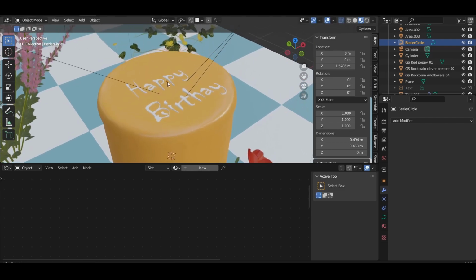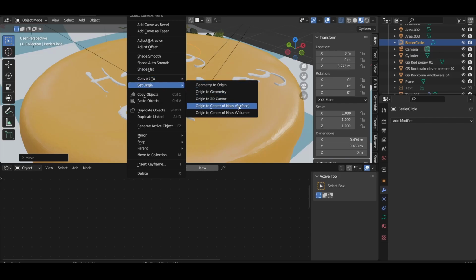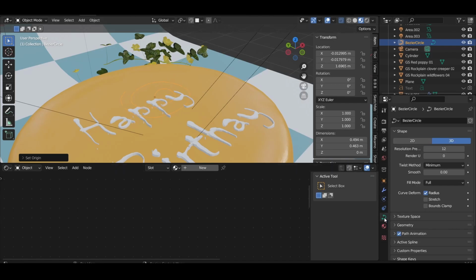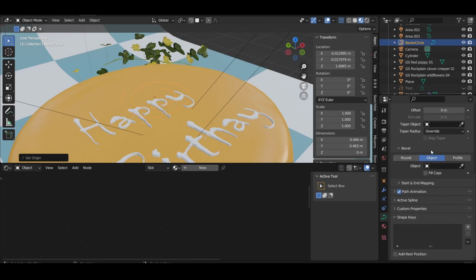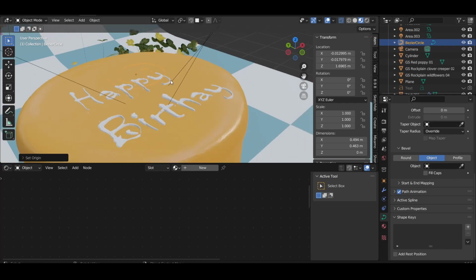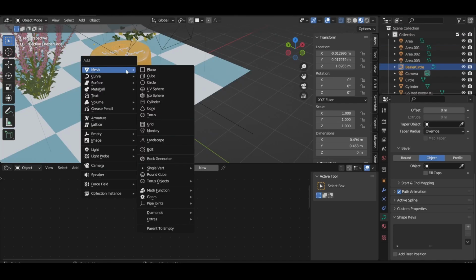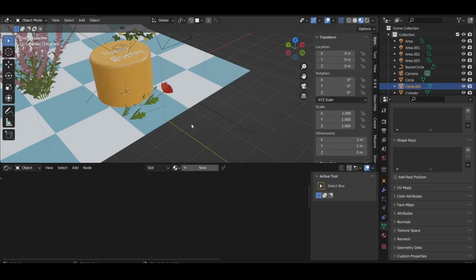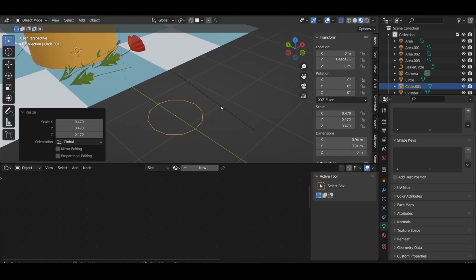We can also change the origin to center of mass. Then when we have this curve selected, we go down here and we go into geometry, object, and then we need to add an object that will be fitted here. Shift A, mesh, circle, have 12 vertices. Select the circle again, move it down away from the cake so we can see it easily. We can scale it down.